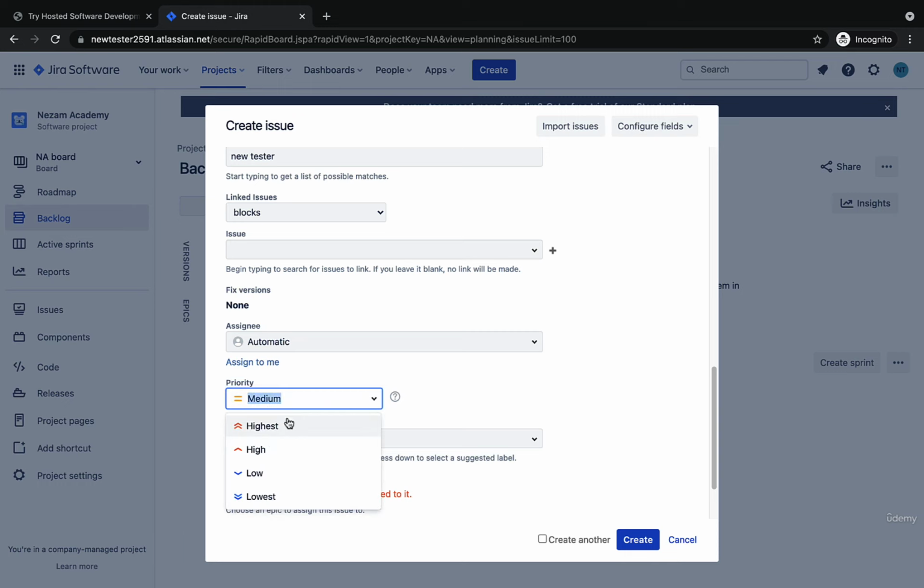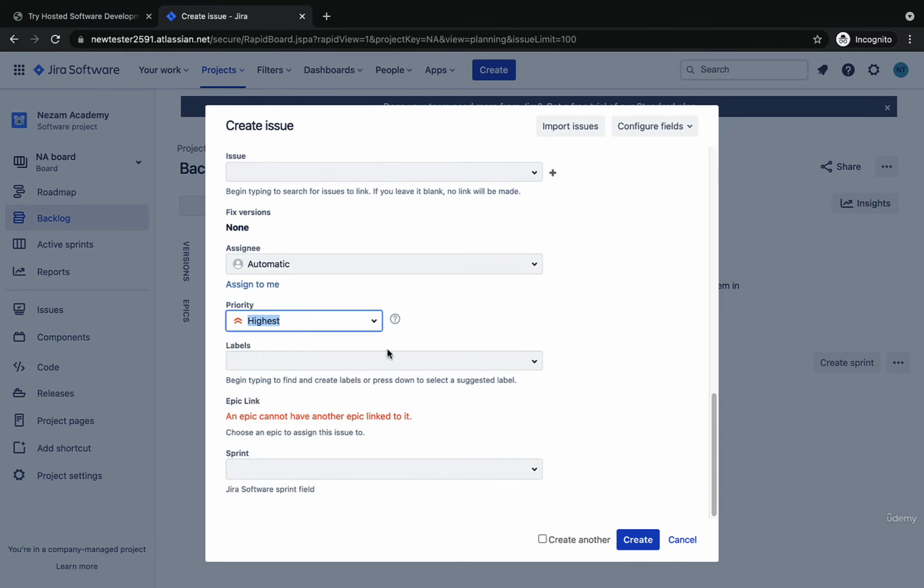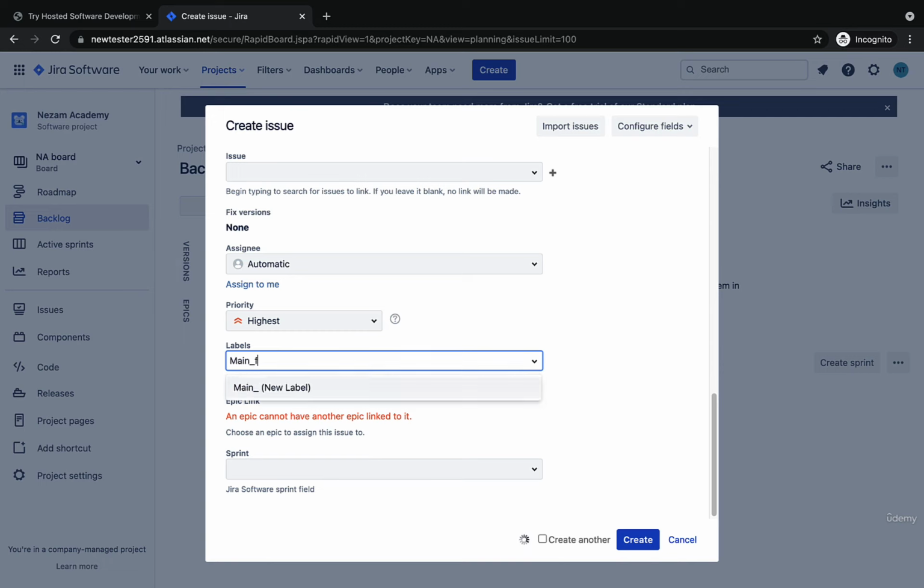Then the priority, we have highest, high, medium, low, and lowest. Of course, the login is highest. The labels are like hashtags. So you can create here a new label with any name. So for example, you can call it main functionality. Okay. So in this case, all main functionalities are attached with this label.